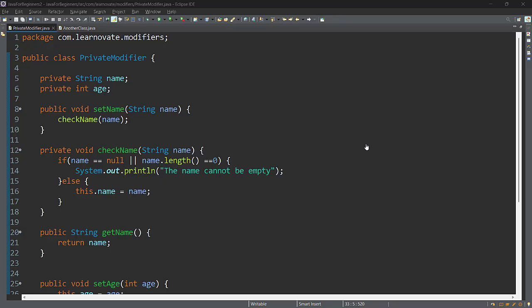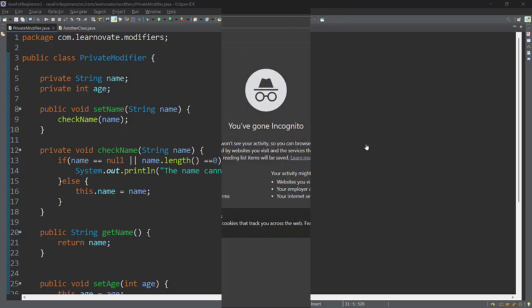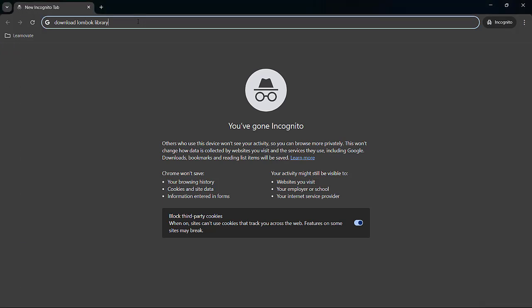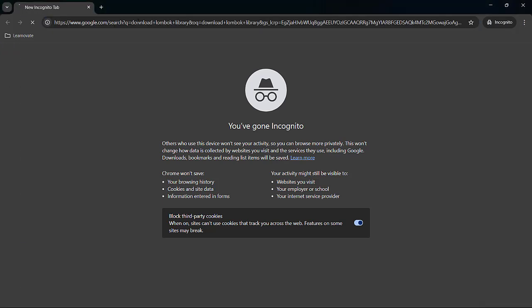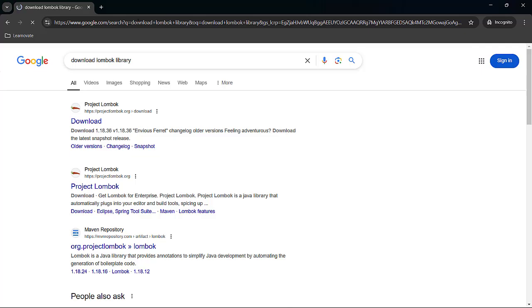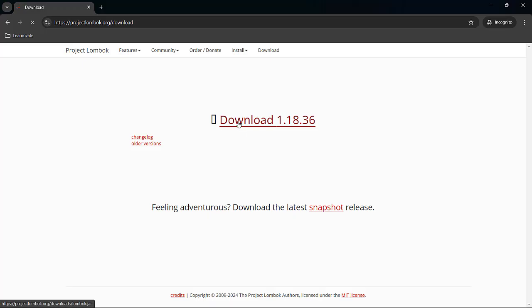In this lecture, we will see how to download the Lombok library, add it to the class path of our project, and make use of it, and reduce the boilerplate coding in our program. So from the browser, search for download Lombok library, and we will get this project Lombok and the download link. Just click this and we will get the download link. Just click it and it will get downloaded.